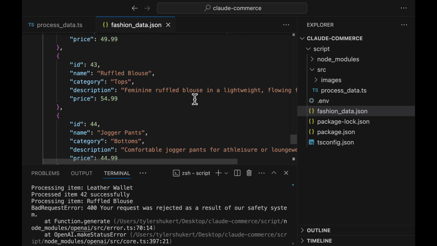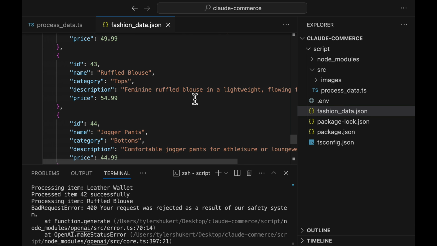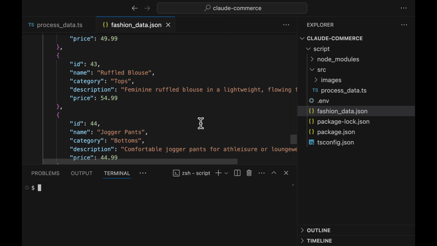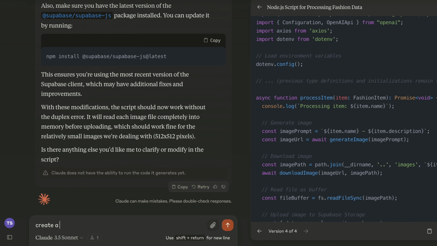So it should be ID number 43 that OpenAI thought was inappropriate, and maybe the feminine word? I don't know. Anyway, we have 42 sample data in our application, so I'm gonna say that's good enough. Now it's time to create the front end of our application, the fun part.